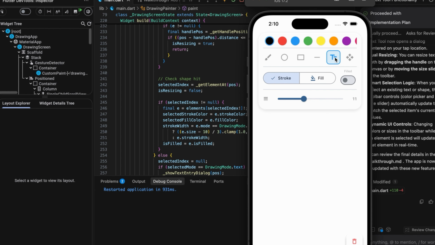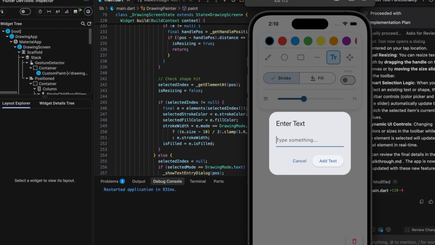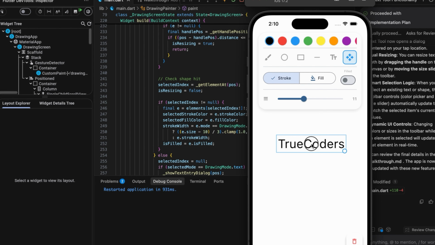Select the text tool, enter text, and adjust its size using the slider. You can also change its color.